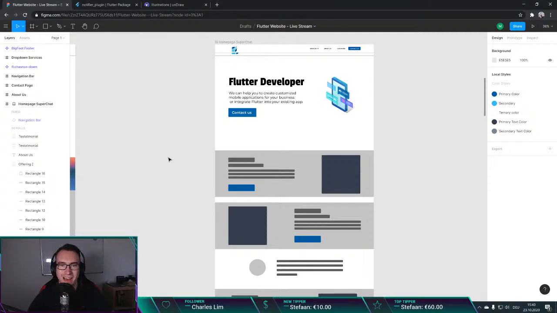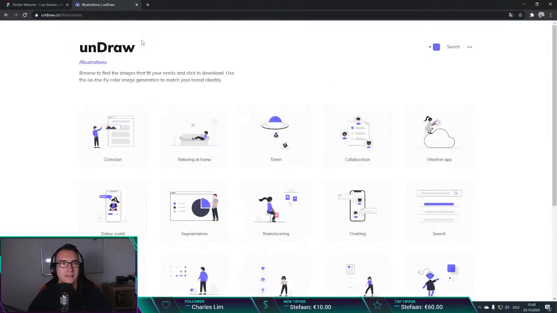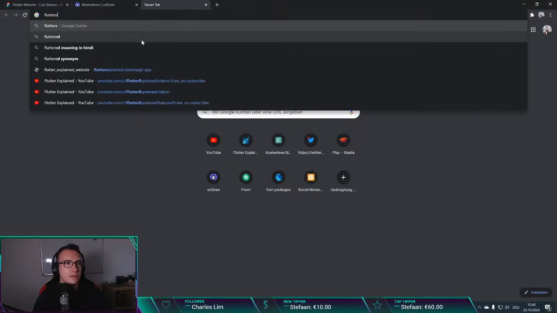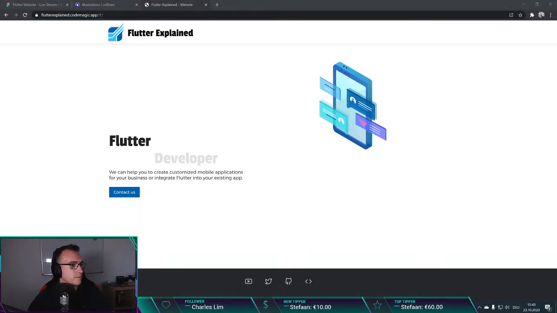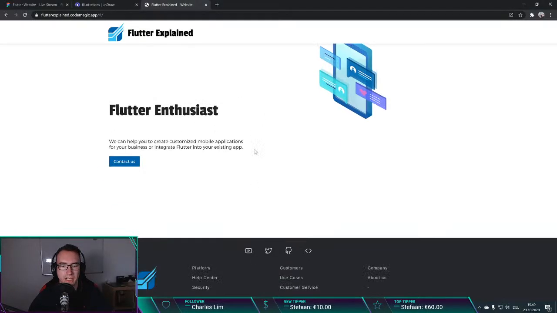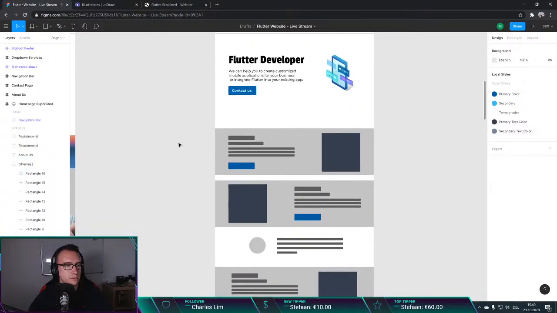I think we did already quite something. As I said, this Flutter Explained website on codemagic.app is quite powerful already, and we did that with the CI/CD of CodeMagic, and they offer that stuff directly, so that you can directly share everything and so on. It's quite powerful.